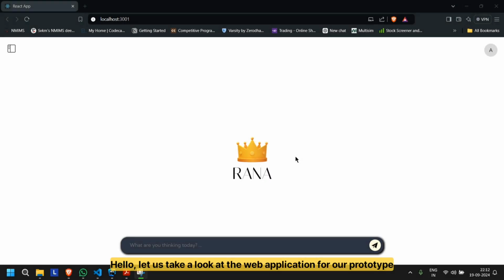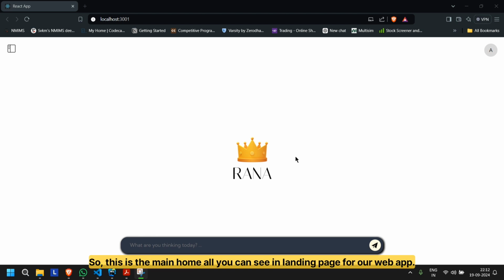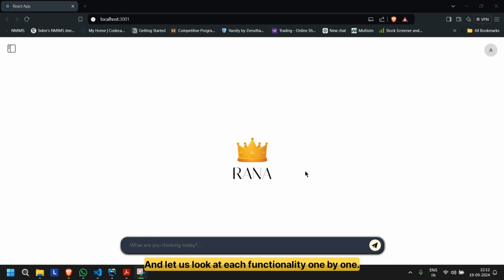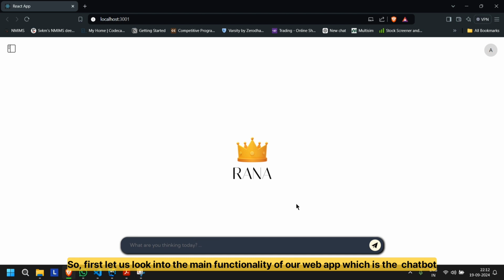Hello. Now let us take a look at the web application for our prototype. So this is the main home, or you can say landing page, for our web app. Let us look at each functionality one by one. First, let us look into the main functionality of our web app, which is the chatbot.